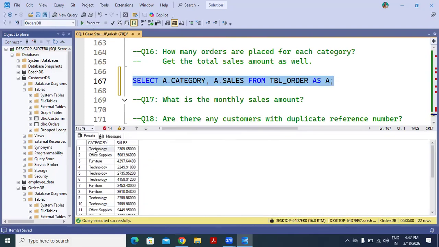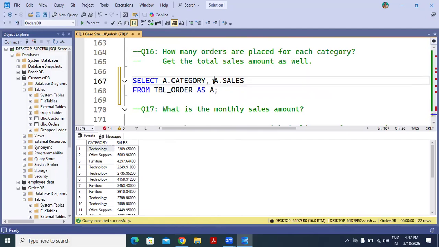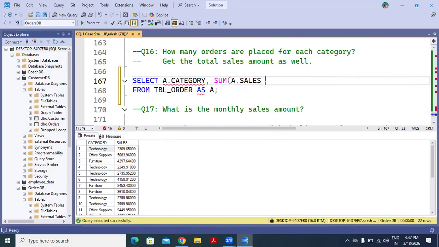we have technology and its respective sales, but it is not aggregated. So we need a single category and corresponding sales. So for that, we have learned the group by clause. So we have to sum the sales amount. So let's use the aggregate function sum as total sales.